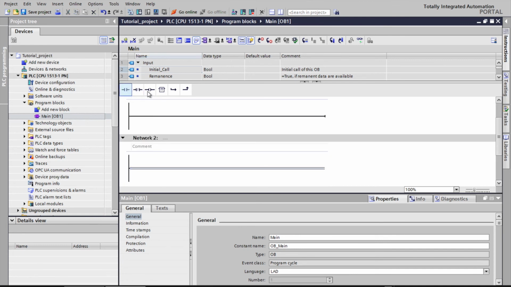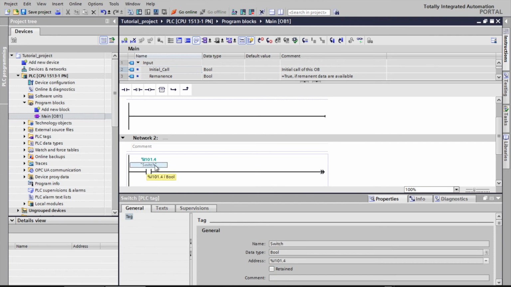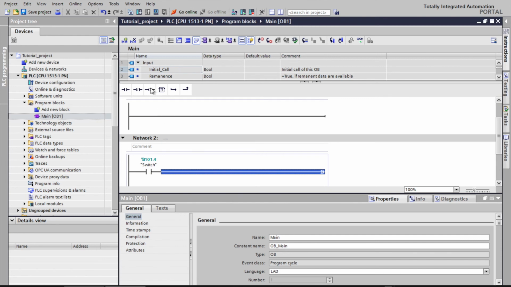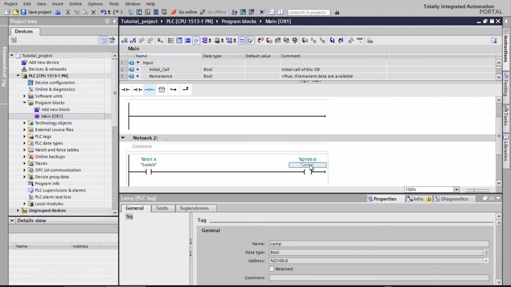This is the ladder programming language, and we will insert one normally open contact where we write the symbolic address, switch. More about programming languages in another video. Here it appears beside the symbolic address, the absolute address as well. On the other side we will insert one coil and write, lamp. Actually, this simple PLC logic will transfer the status of input I101.4 to output Q100.0. Simply, if I101.4 is true, then Q100.0 will also have the same value true.